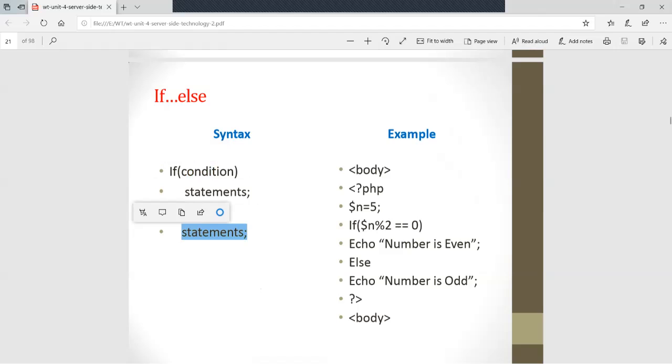For example, if number mod 2 is equal to 0, meaning 5 mod 2 is equal to 0, echo number is even. See, 5 mod 2 is equal to what? Is it equal to 0? Not. This is the first condition, because 5 mod 2 is equal to 1. The answer comes as 1, so the check for equal to 0 fails. This condition is false, so it goes to the else part and prints the number is odd.